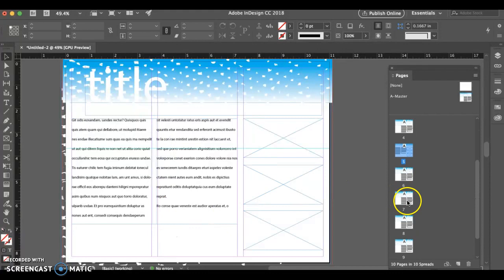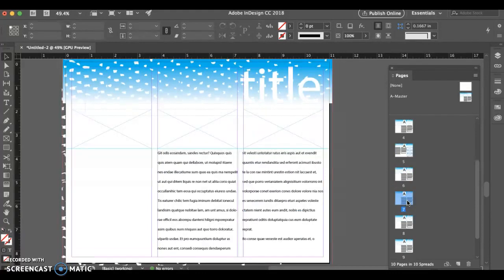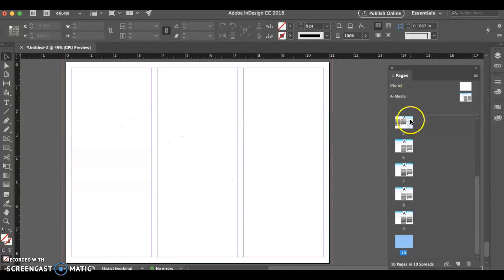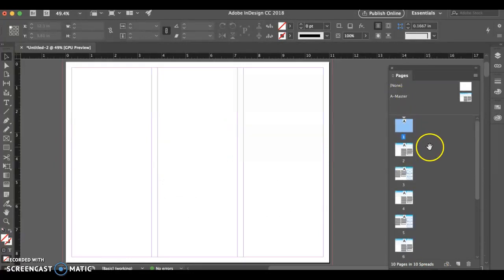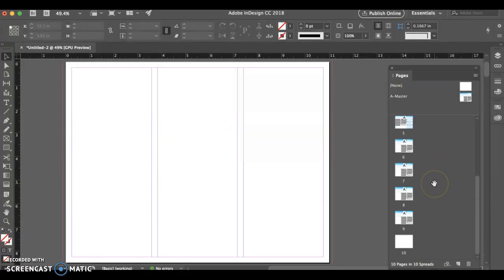Now I'm going to do the same for number 7 and number 9. And then once you're done, that will be it. For number 10, I'd like you to drag the None master page over the top. And if you notice, it turns blank. That's another way of quickly clearing everything. So 1 and 10 will be blank.